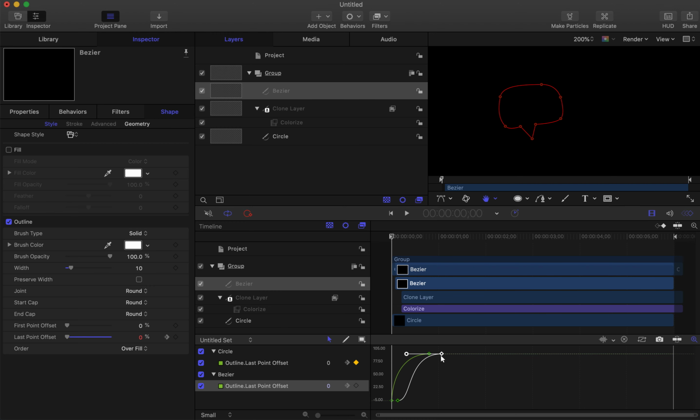Okay, that's okay. That looks okay. So we need to make a clone again. Clone the circle.